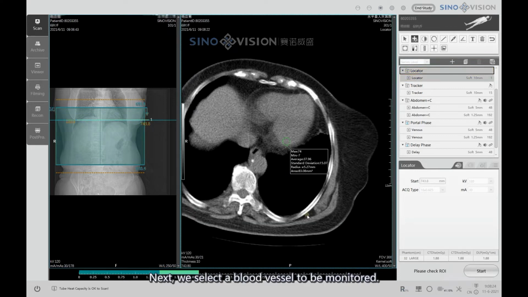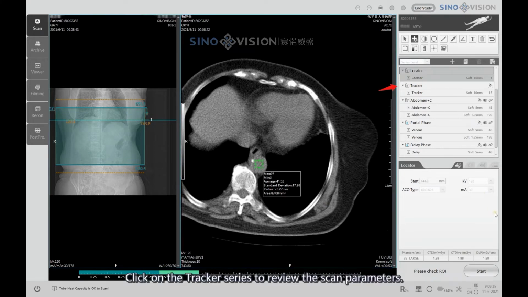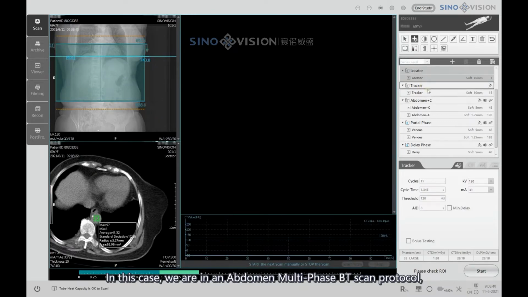Next, we select a blood vessel to be monitored. For example, we want to monitor the descending aorta, so we place the ROI on the descending aorta. Click on the Tracker series to review the scan parameters. In this case, we are in an abdomen multi-phase BT scan protocol.